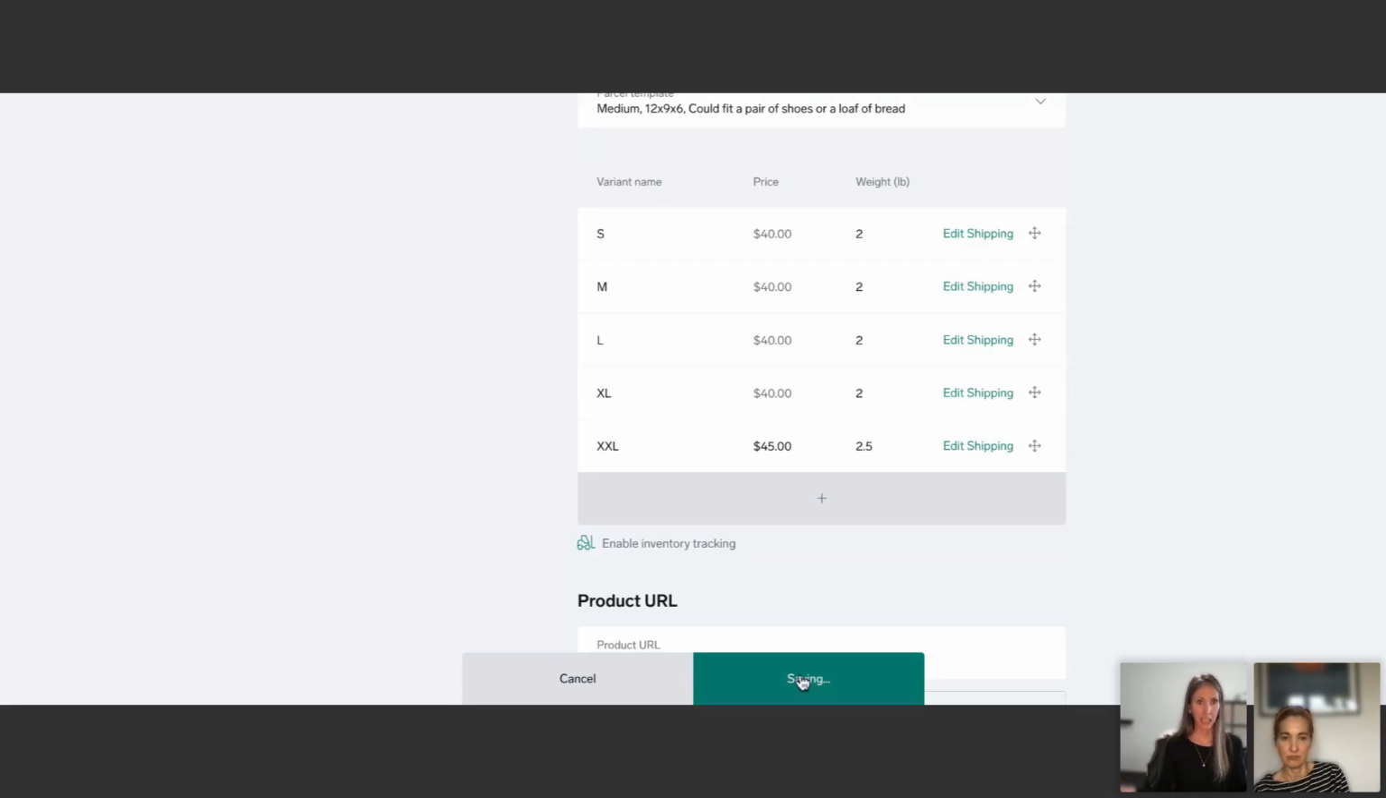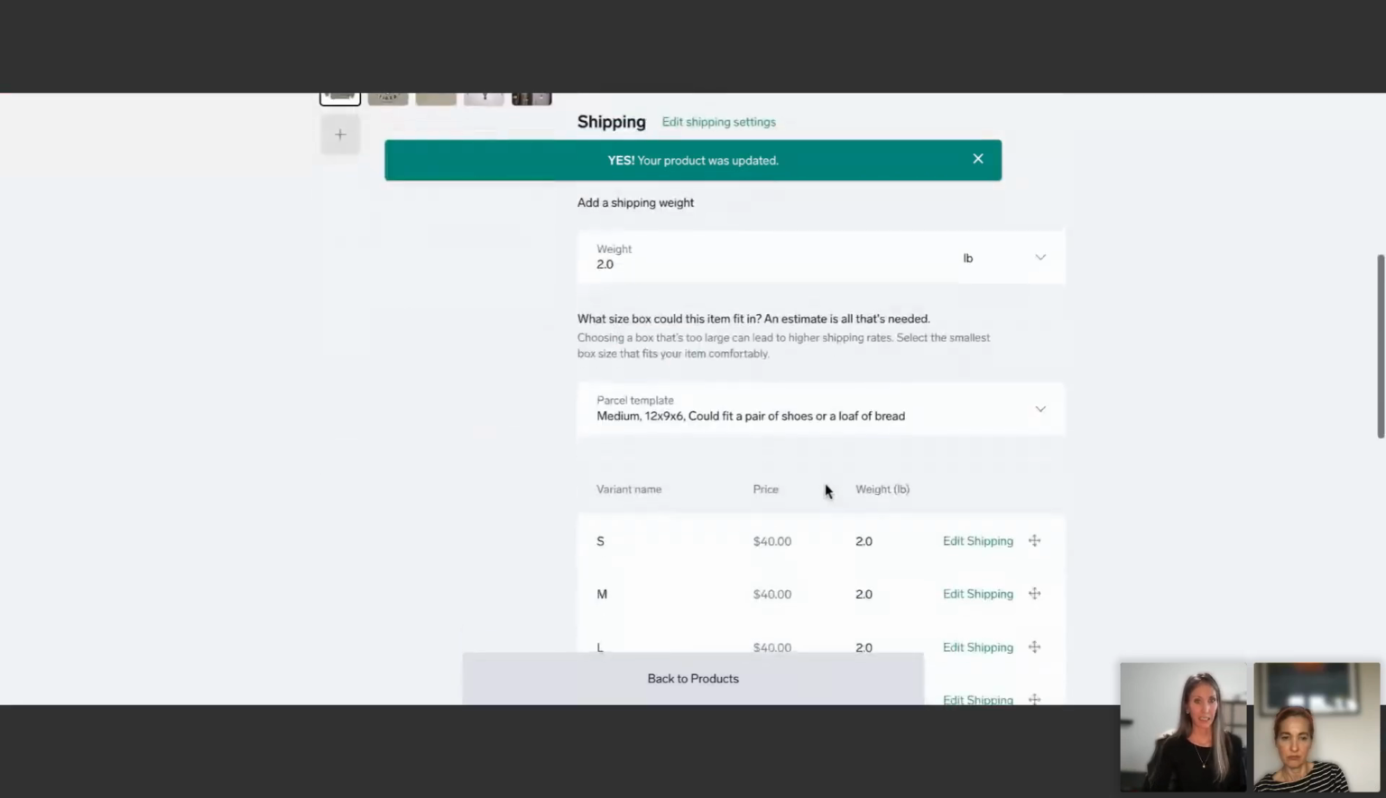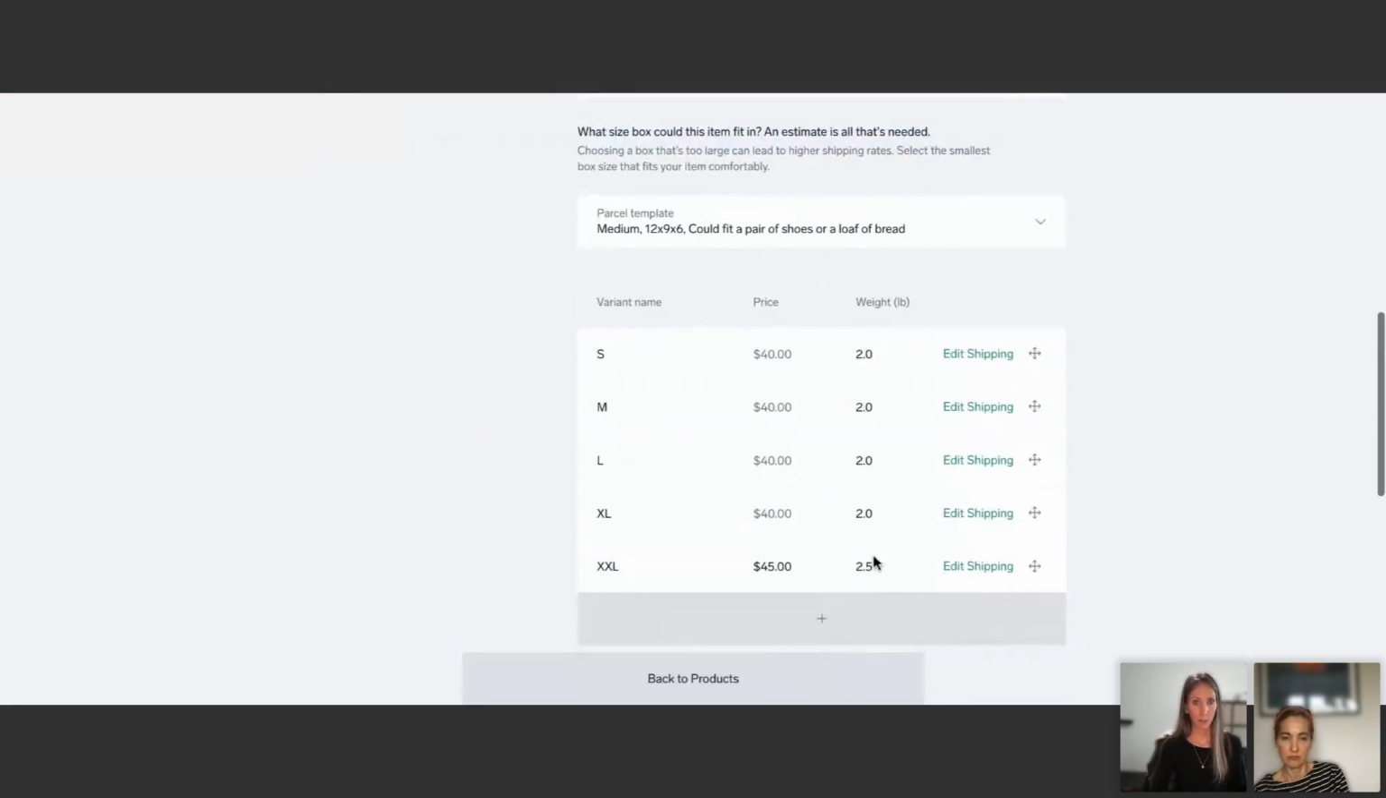And I'm done. Yes, this product was updated. And we can see my weight. We can see the parcel templates. We can see the differences between all the other variants in the XXL. Now, this needs to be repeated with all products in my shop.